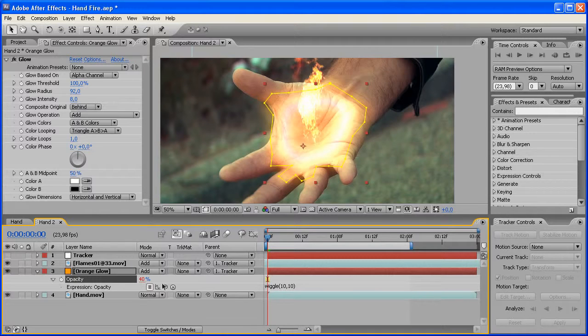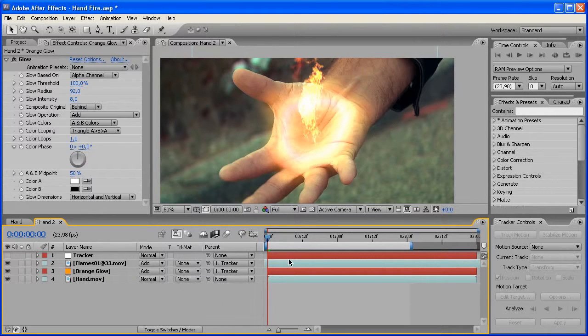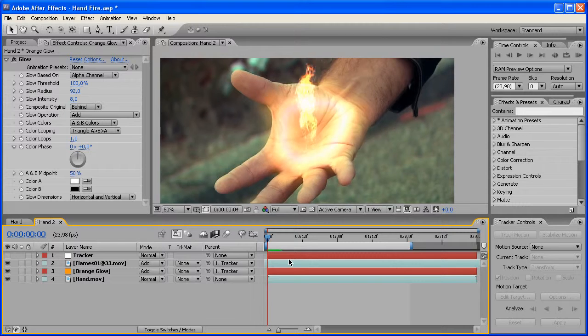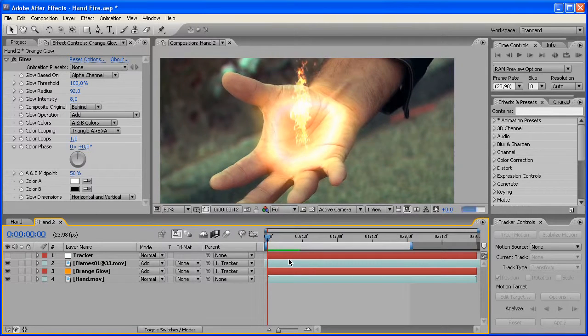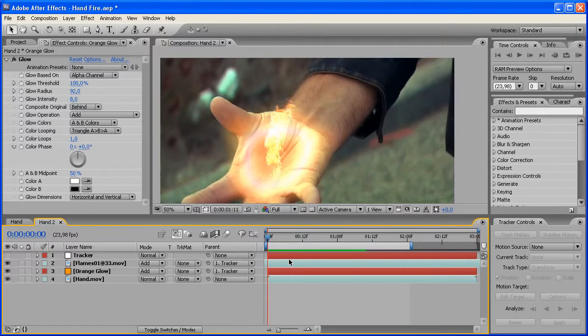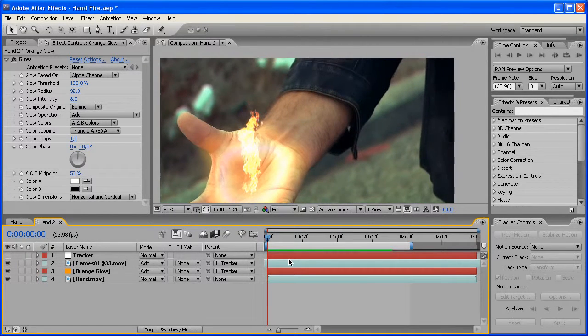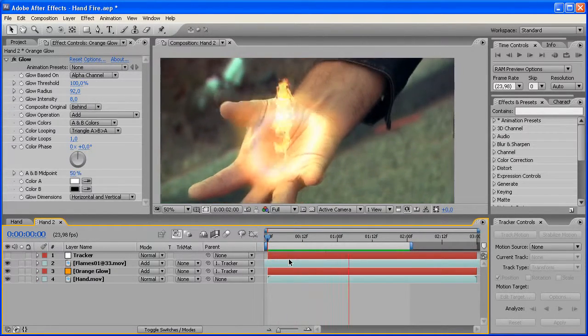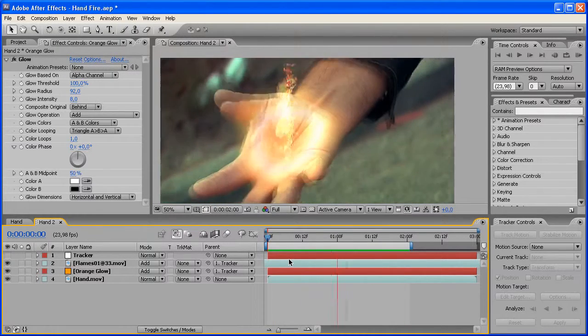What this does is it changes the opacity value 10 times a second, by 10%. And from my limited experimentation with the first test, this seems to look pretty cool. If I do a quick RAM preview, we can see how this turns out, and that looks pretty cool.